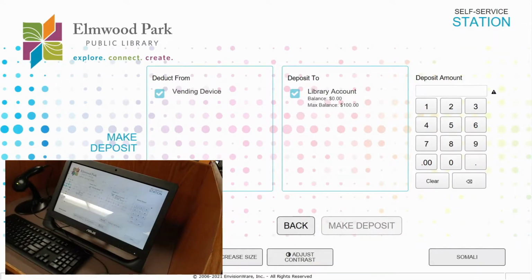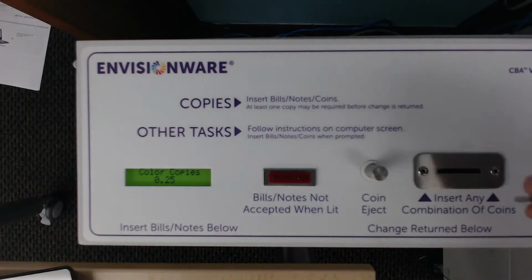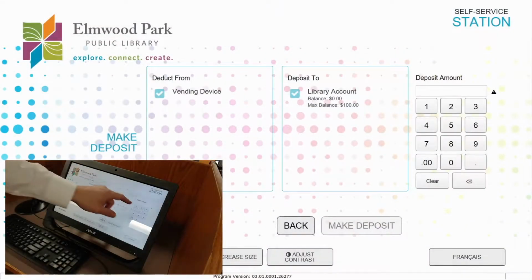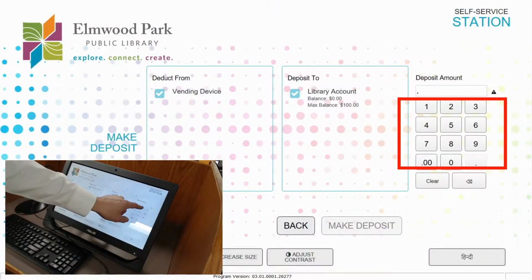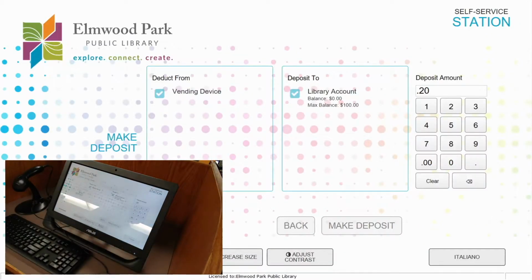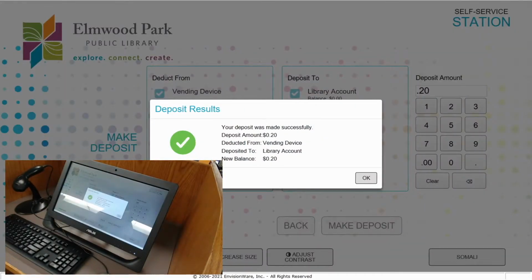Deposit coins or bills or both into the coin and bill acceptor. Enter the value that you deposited on the screen and tap Make Deposit. Now tap OK to finish.